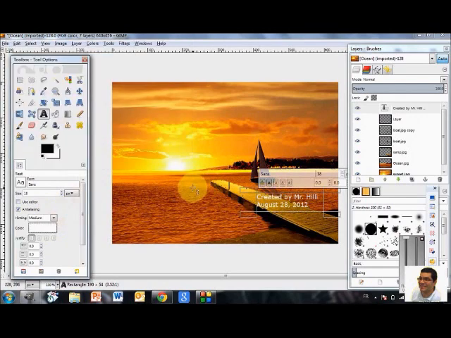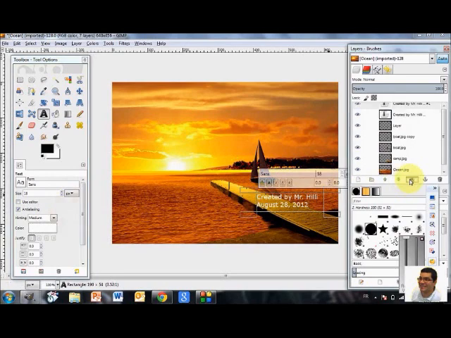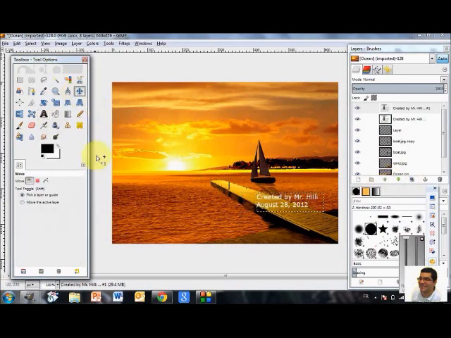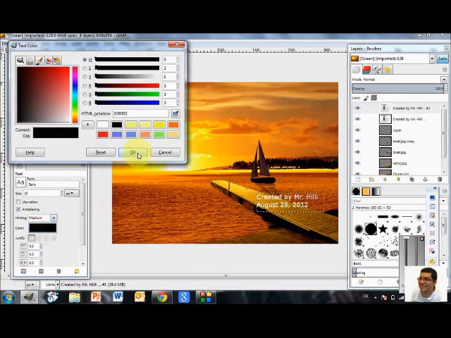And if I wanted to also, I can duplicate this layer, move, change the color on this one to black. That's fine.